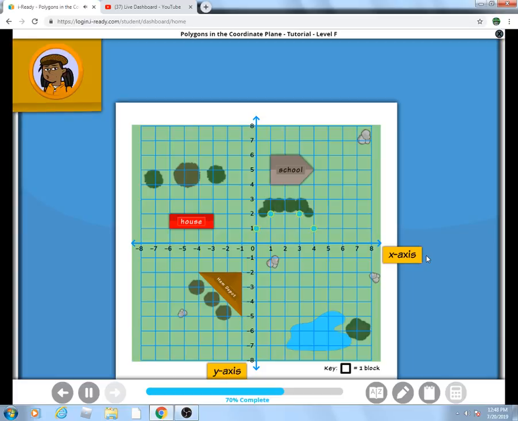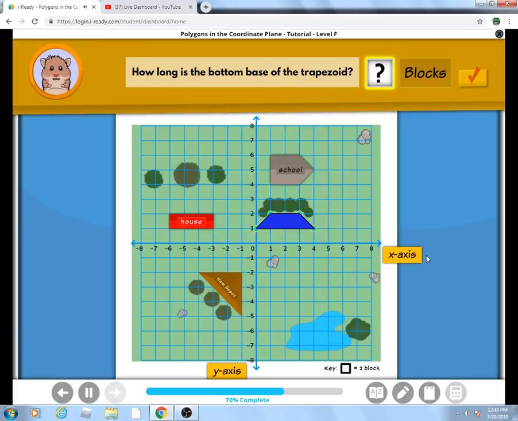Fried Build-A-Burger already placed the points. He asked us to check the lengths of the bases before we proceed. How long is the bottom base of the trapezoid? Excellent, my dear. How long is the top base of the trapezoid?